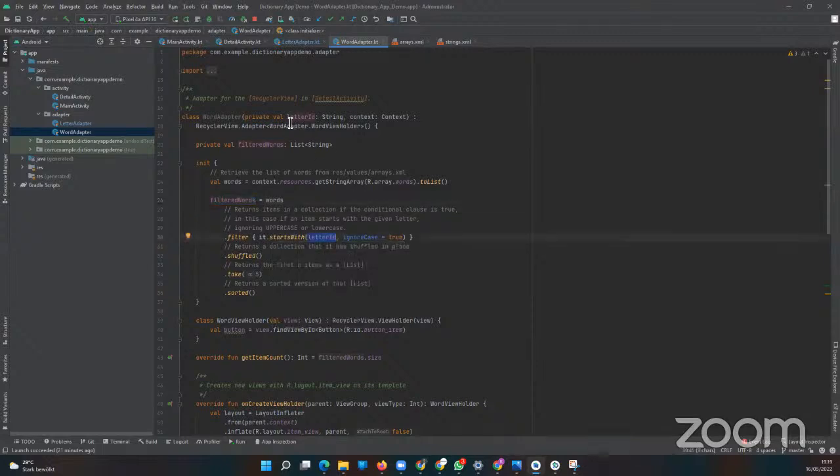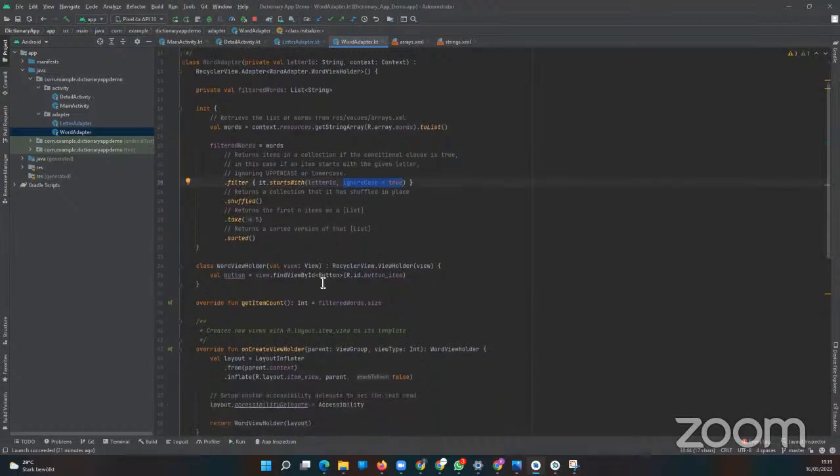So this letter now, we are just passing it in our word adapter. It's just going to be a string. Okay, it could be A, B, or C. And then, of course, we want to ignore the case. We don't want it to be case sensitive. Okay, and then we want to shuffle it. And then, of course, we want to return just the first 5. That's why you see take. So return the first 5. And then we also want to sort it to come in alphabetical order. We looked at these things in the last class.